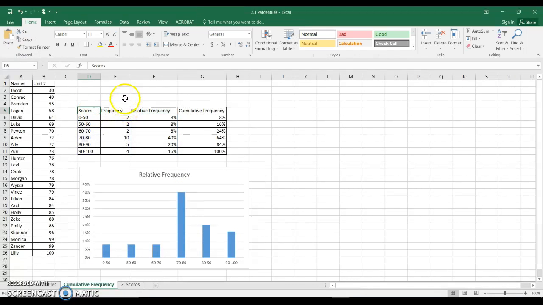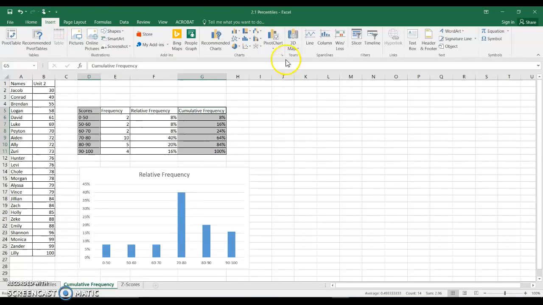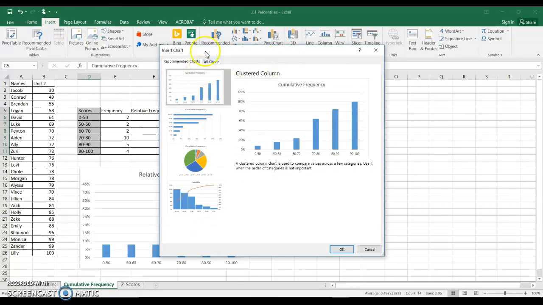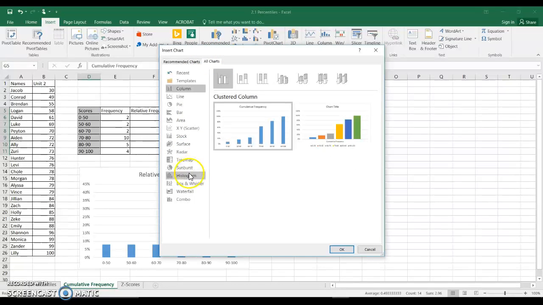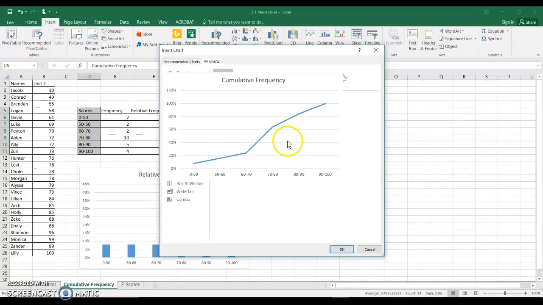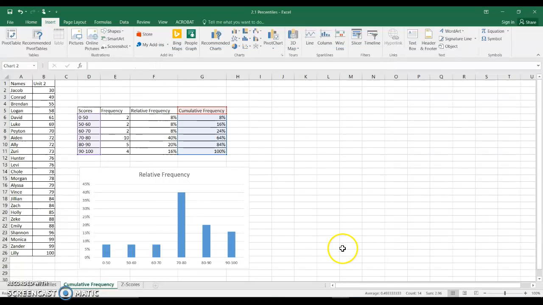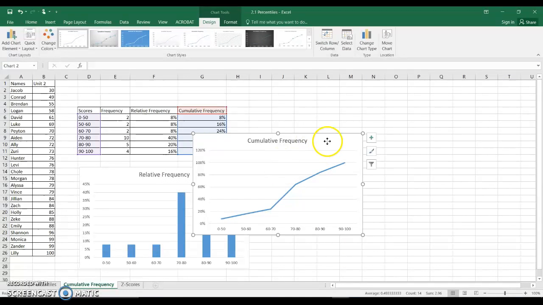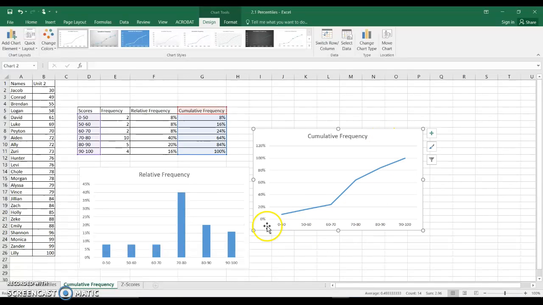And then we will do our second one. So we'll highlight this, hold Control, and highlight this. And here's our cumulative one. A lot of times these are going to be line graphs. So we're going to make this, and go to all charts, and we'll go to line, and here's our line graph. So there's our cumulative frequency, and you can see it kind of goes up, and the nice part is we can see some of these percentiles.